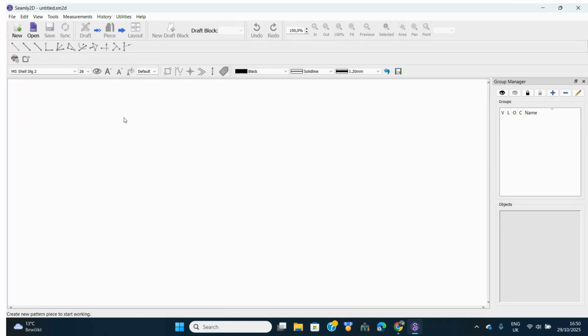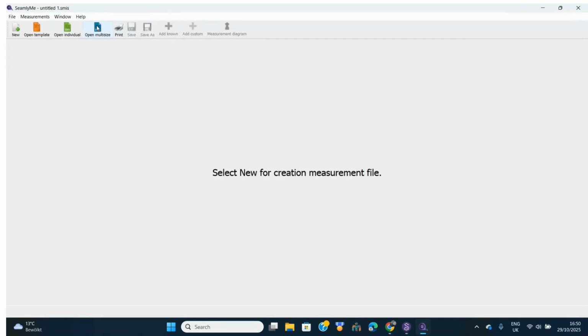Before we start, let me show you what I mean. Now, this is your Seamly2D. If you go straight to measurements here, it shows you open Seamly Me. If you go to Seamly Me, that is where you actually create either your individual measurements or multi-size. I have both individual and multi-size, and I'm going to show you the difference between the two.